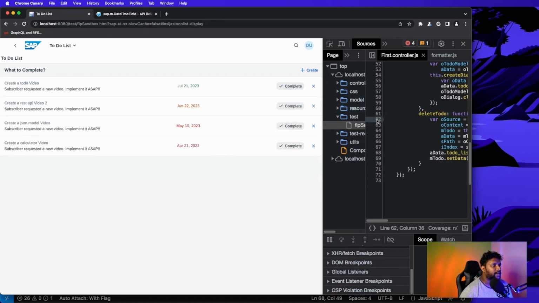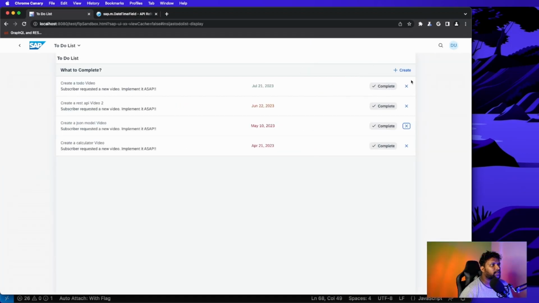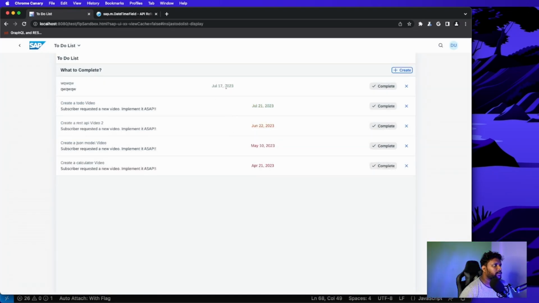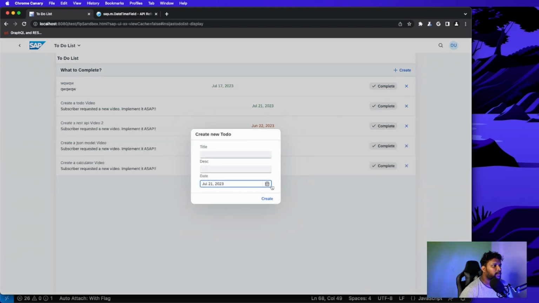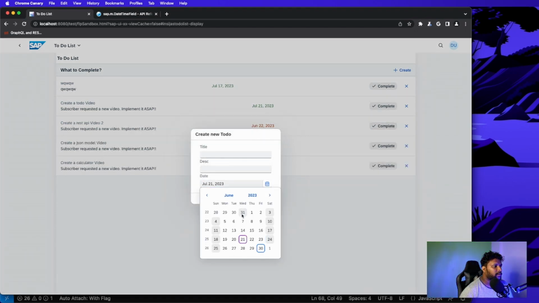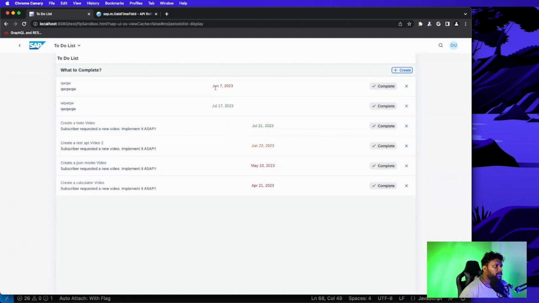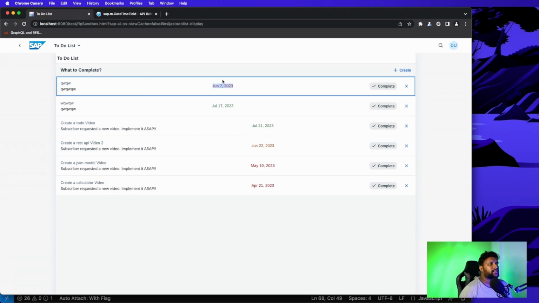So that's the syntax. So now you can see that when I am able to create some new item, description, some date, create. So it's in future. So I can just create again, and something in past, create. So you can see it's already in red. So this is a simple to-do list.